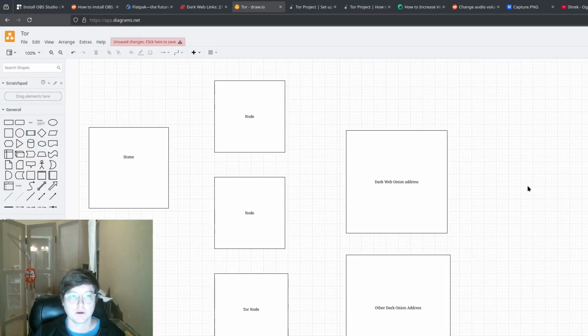The way Tor works at a very basic level is you've got your home, and then you connect to a Tor node that then forwards you to a Tor node, that then forwards you to yet another Tor node, and finally it connects to an onion address. And you can think of onion addresses like web addresses for the dark web. So these can only be accessed from within the Tor network.